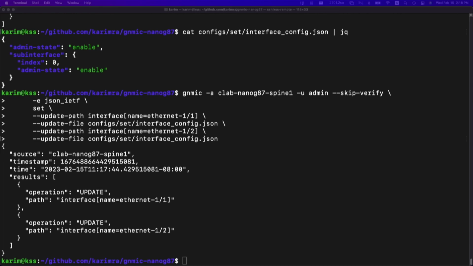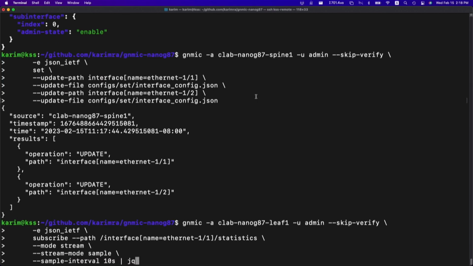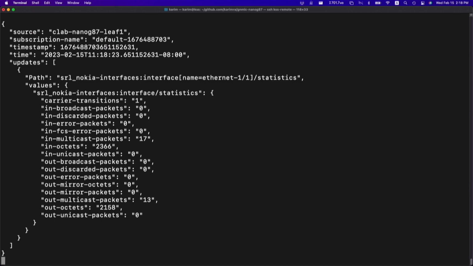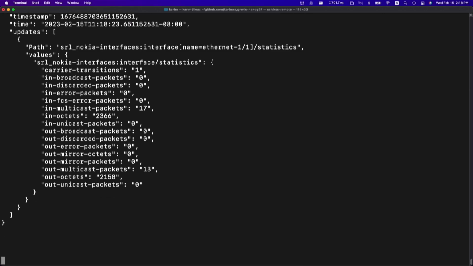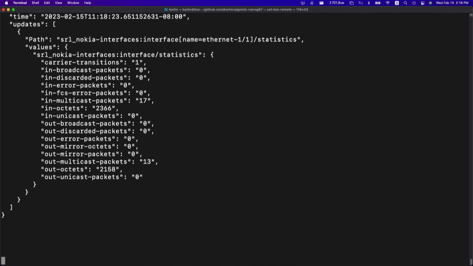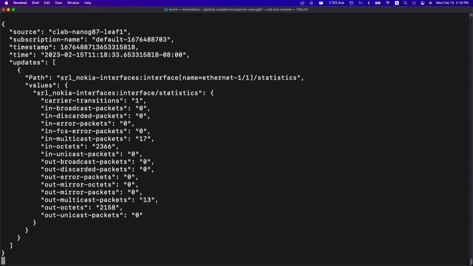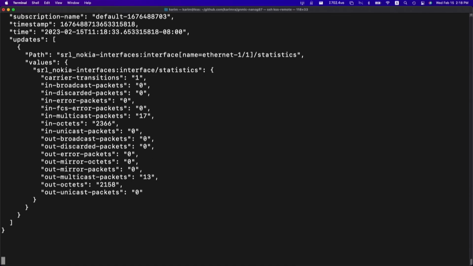Going to subscribe. So I'll be using the same topology. Since I configured my interfaces, now I should start monitoring those interfaces. So I want to get the statistics of Ethernet 1/1 from leaf 1 every 10 seconds. If I run that, I'll get the first payload, which has just the list of all the counters that that interface supports. And then within 10 seconds, I'll get it again. So every 10 seconds, you will get the same counters.